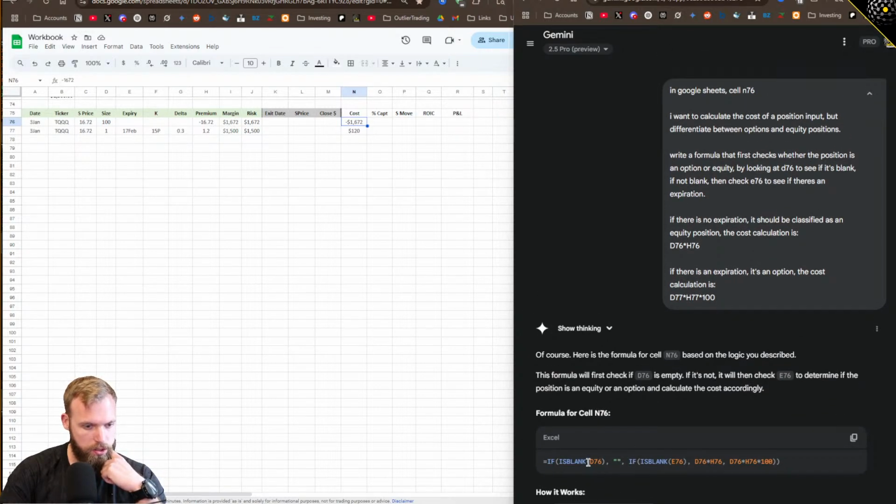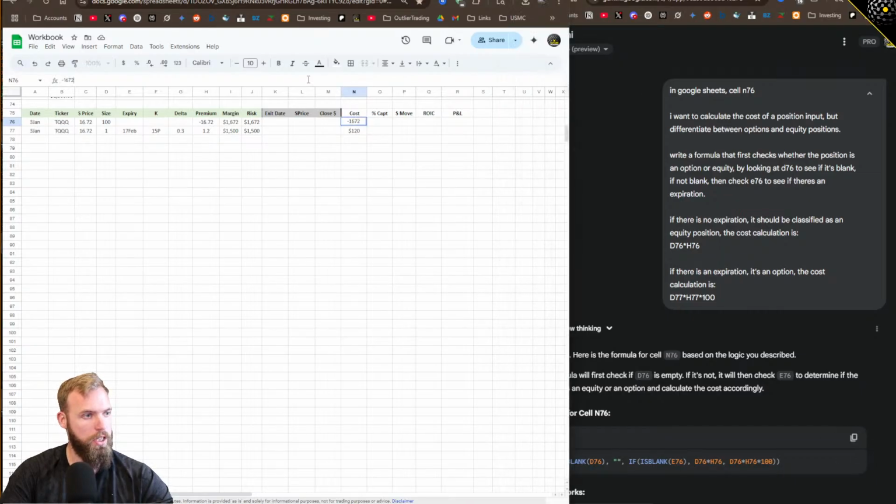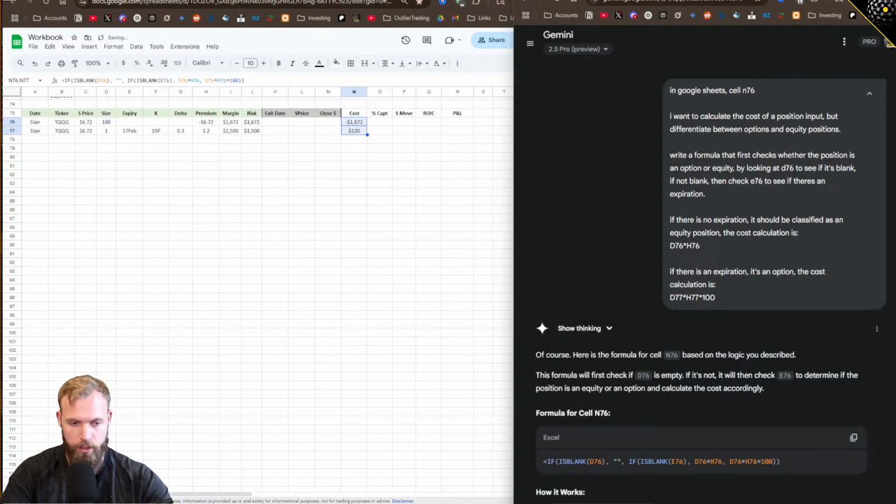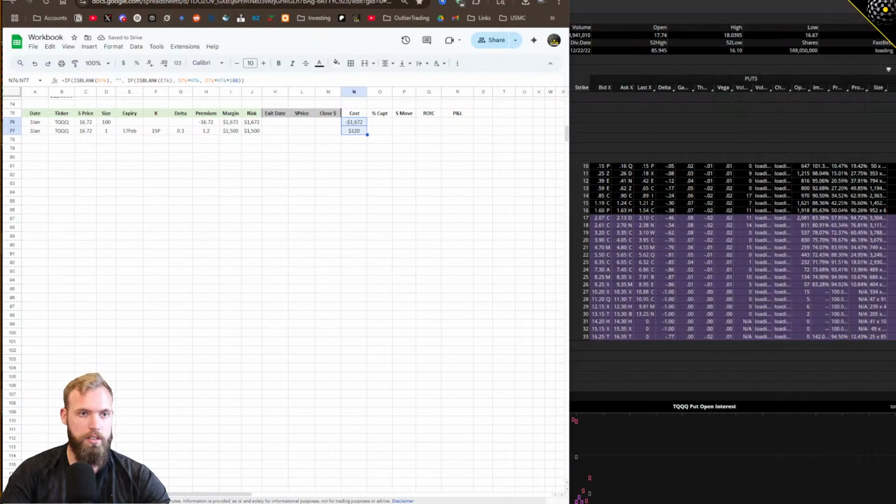So let's see. It's checking for blank. This is using different functionality, and this is saying Excel, so this might be defaulting to Excel when it shouldn't. But ISBLANK is still a function in here, which is fine. I actually like what this came up with better. So let's jump this in. It should be negative 1672. It is. If we drag this down, it should be 120. It is. So the formula works great. Done and done.